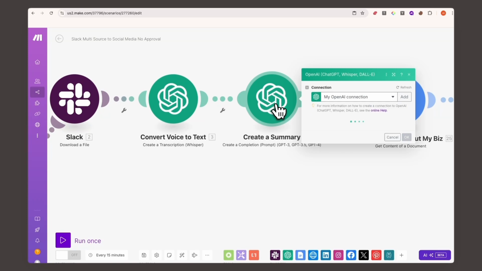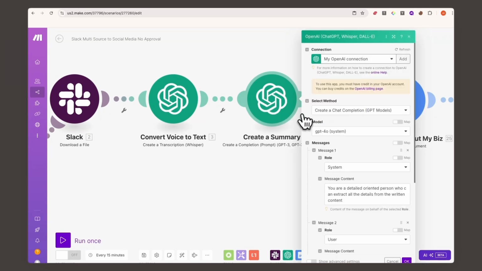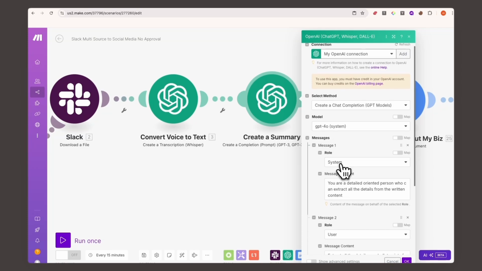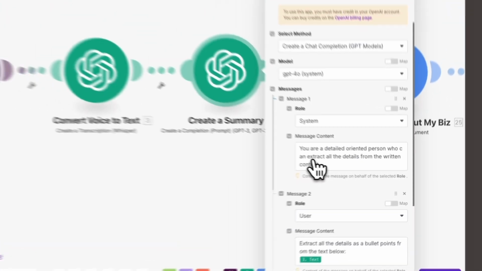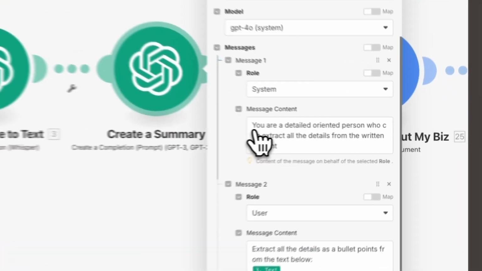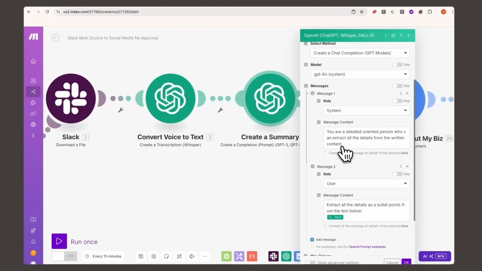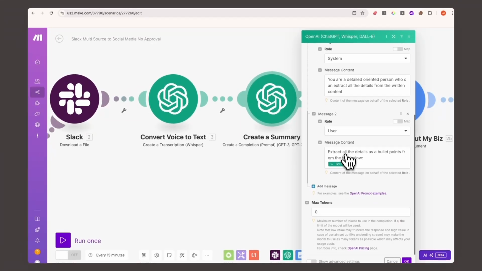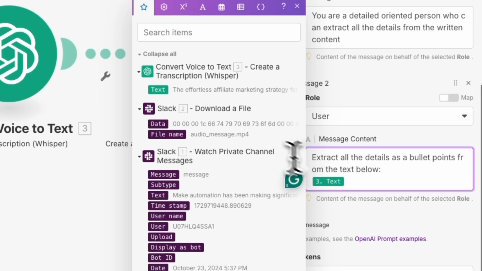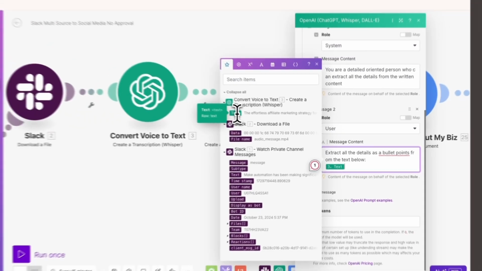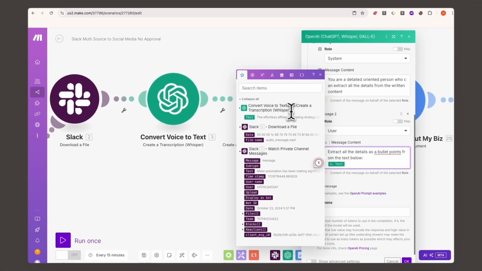Next, add the OpenAI Create a Completion module to generate a summary. In this module, we'll use the GPT-4 model. Configure 2 messages. Role: System. Add the prompt for the system role. Message content: You are a detail-oriented person who can extract all the details from the written content. Role: User. Use the prompt for the user role. Message content: Extract all the details as bullet points from the text below. Text input, which is the result from the OpenAI Whisper transcription in module number 3.